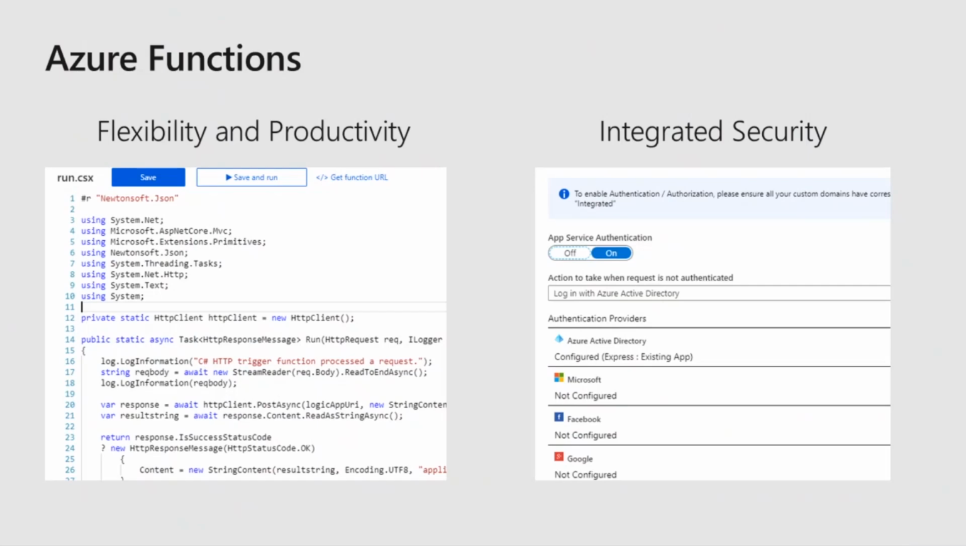Azure Functions provide an SDK which is available for Windows, Linux, and macOS for local development. And Azure Functions can be authenticated with the integrated security feature. So you can authenticate HTTP triggers in Azure Functions using tokens from Azure AD, Microsoft accounts, Facebook, Google, etc. That's defined in the authorization header.